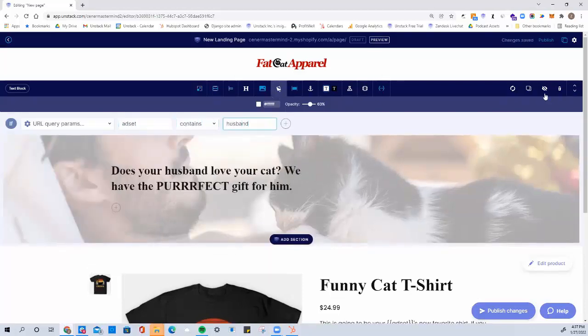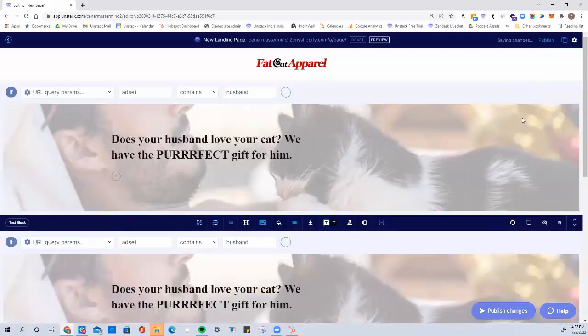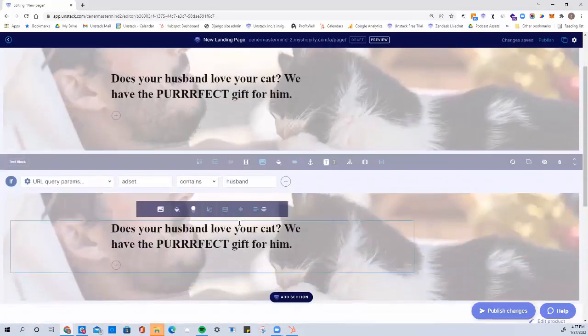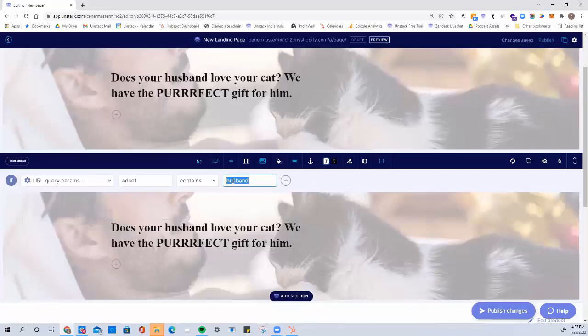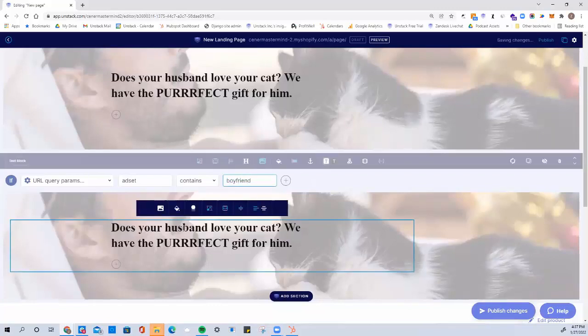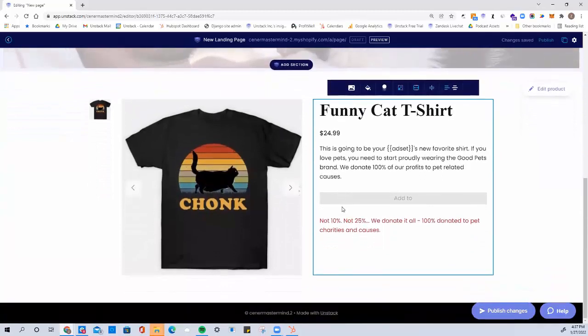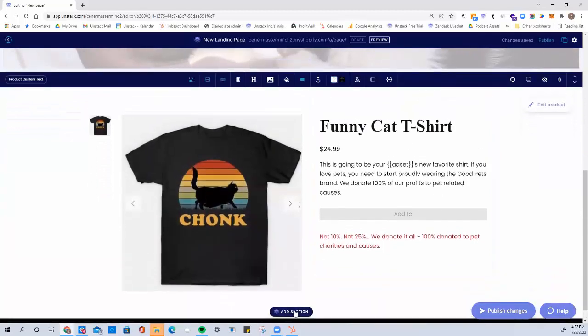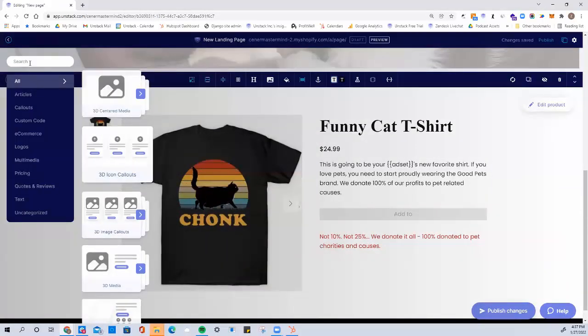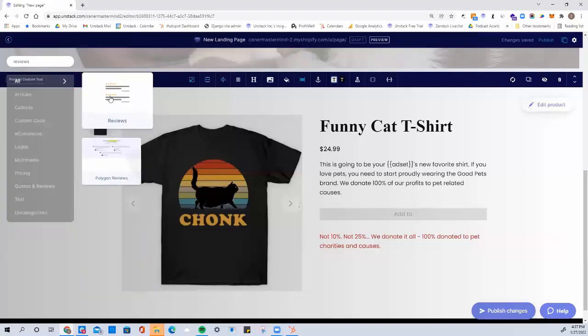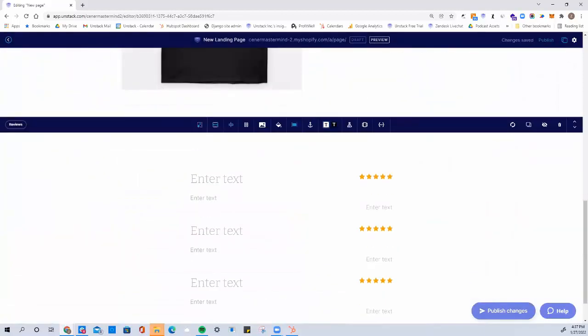Now here's the fun part. We are going to create some dynamic parameters. And what I'm using here is the query parameter for husband or boyfriend. And we're going to be able to have this control, you see the content examples, does your boyfriend or does your husband love this cat? Incredibly powerful. And we're able to add these variables into our persona targeted landing pages.